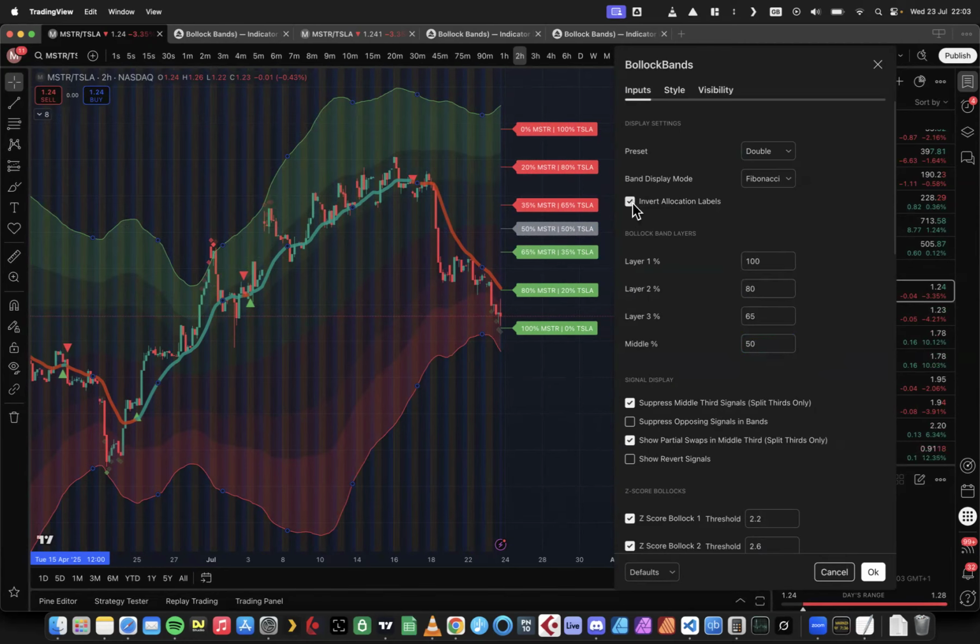You can also invert these labels. That was a request from Z. Basically, it depends on how you think about what these labels are for. One way to think about it is like what you currently are before you do the swap, or you can use it as a way of telling you what you should be when you do the swap. So maybe it makes more sense to tell you what to do when the swap signal happens.